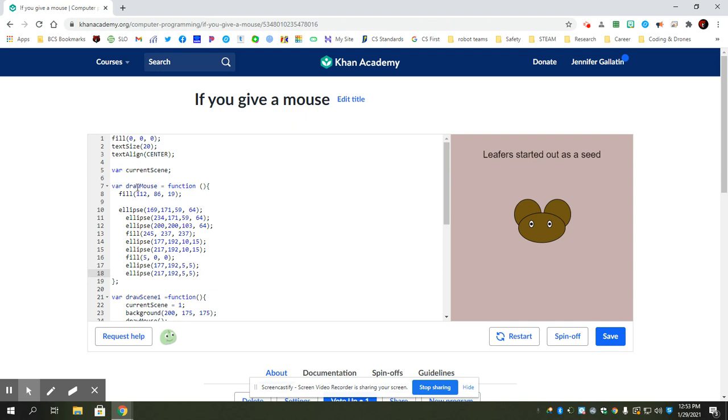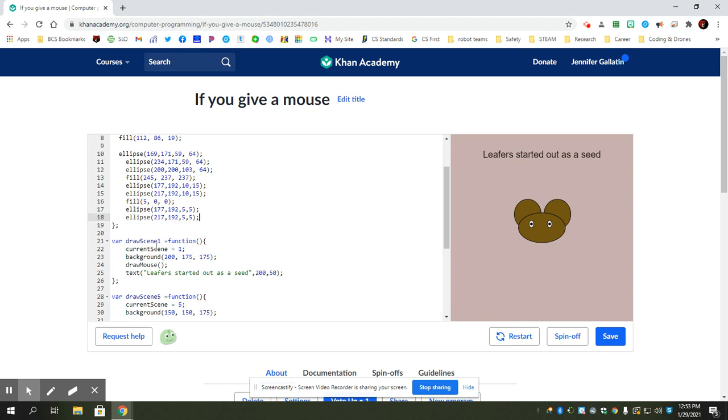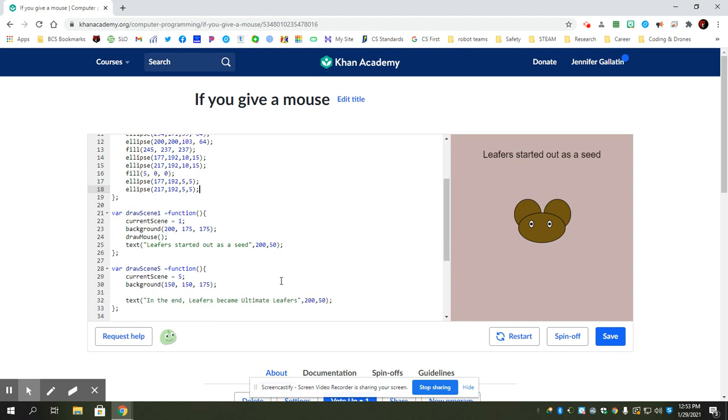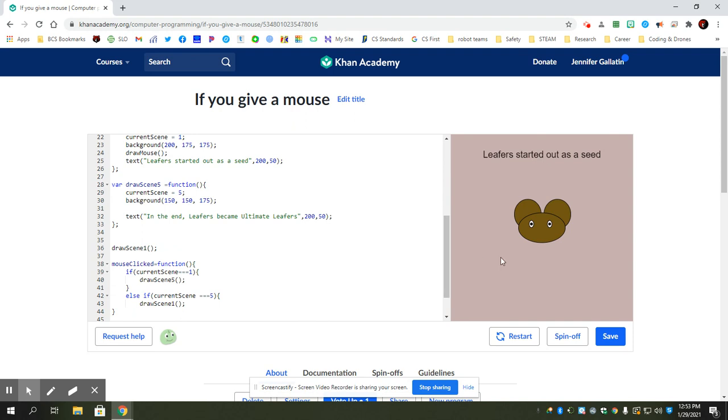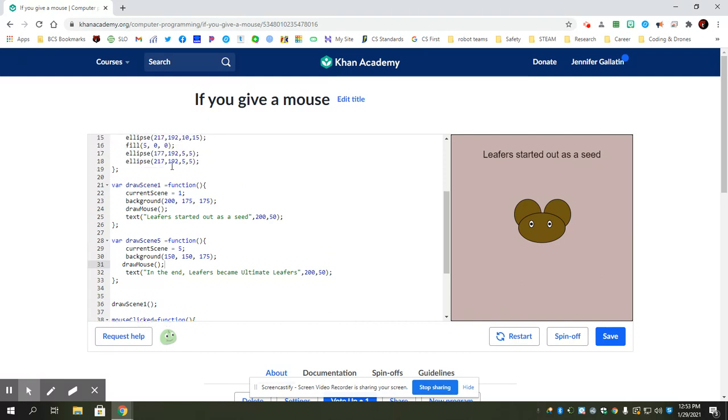Anytime I want to draw my mouse, all I have to do is call the draw function. So right now, he's only drawn in that first scene. If I were to come down here, because remember, we've got the click set up, he's not in the next scene. All I would have to do to get him in this scene would be to come up here, and then he would be in that scene as well. Now, obviously, my mouse isn't completely done, but it gives me a start so that I can use that function in all of my scenes instead of having to draw all those lines of code individually every time I want to draw my mouse.